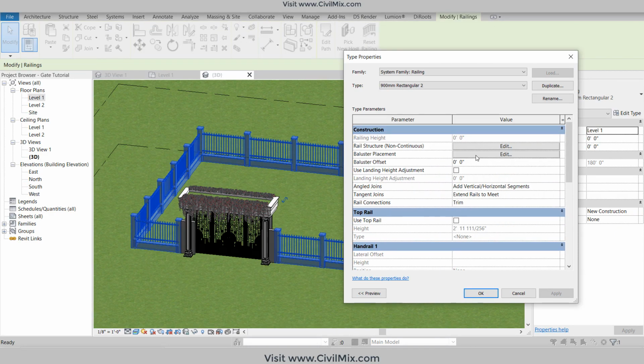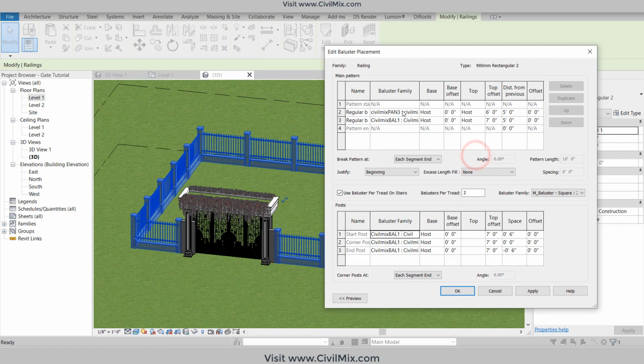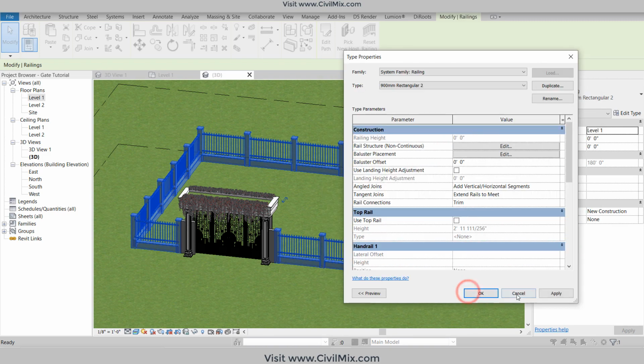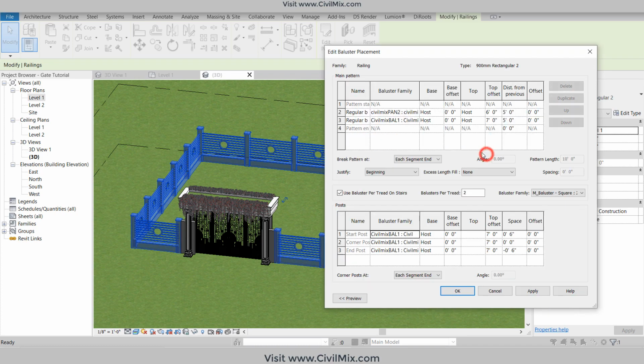Go to baluster placement and you can just change the panel. Click OK and apply. You can see how easily you can change this guard wall design. Again, if you want, you can change the panel.